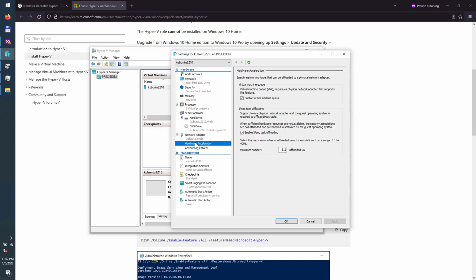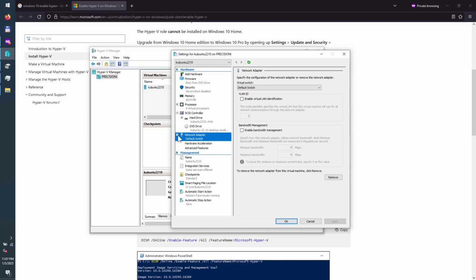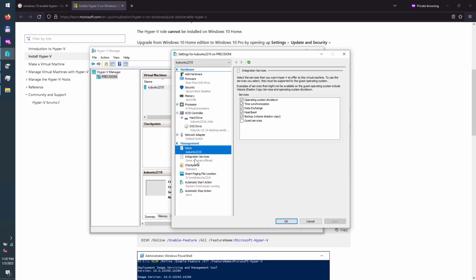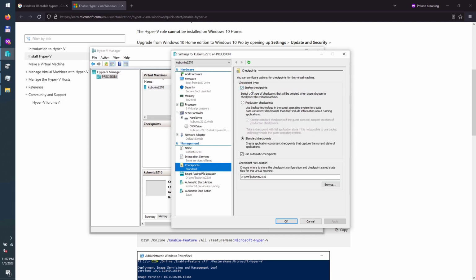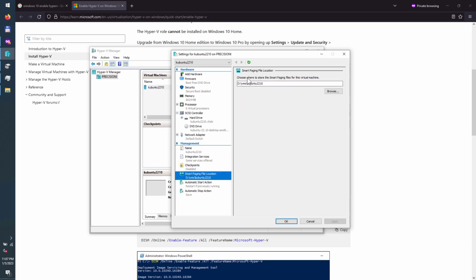I don't know what network interface card it will use. Probably not Virtio. Name is okay. Operating system shutdown, I don't know. Checkpoints, I don't know what this thing is. Don't do anything interesting, it's a virtual machine. Smart paging, I don't know what this thing is.